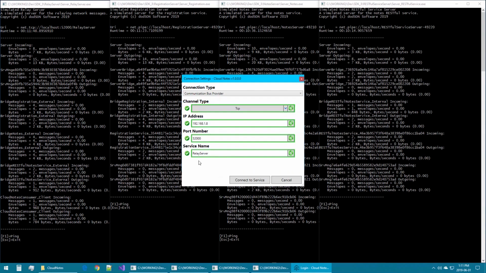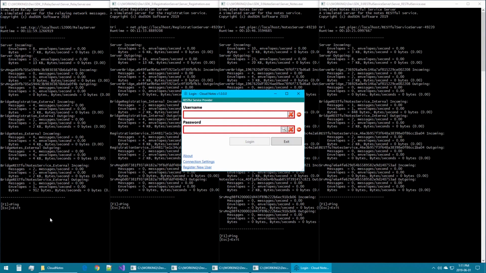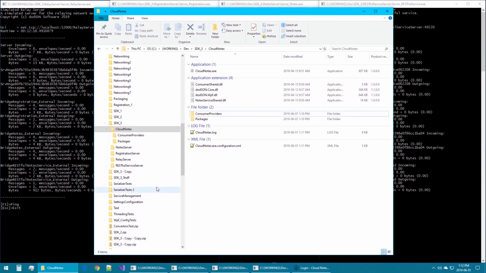Now we will switch back to the RESTful Service Provider. We can see that the Cloud Notes consumer has disconnected from the Relay server. However, the Cloud Notes consumer client will not be displayed in the list of clients connected to the RESTful Service server because that list is for clients connected to the server through the communication bus. The RESTful Service Provider has instead connected to the hosted HTTP RESTful service.